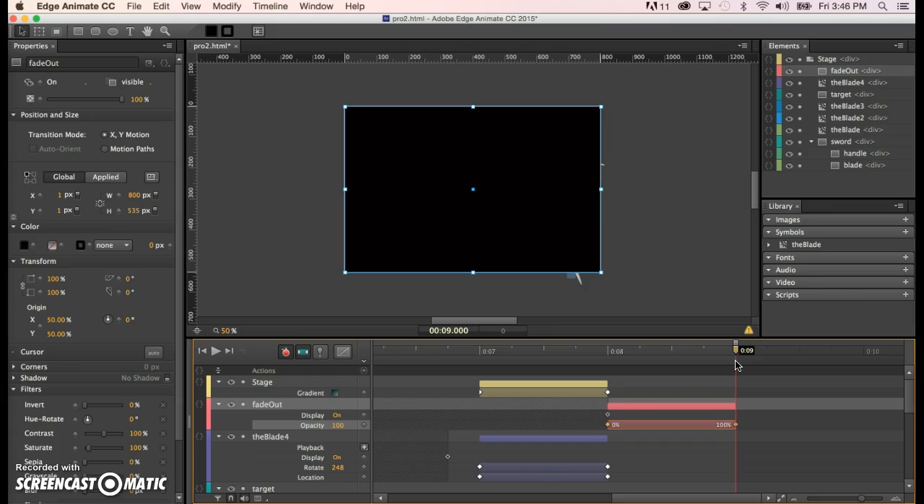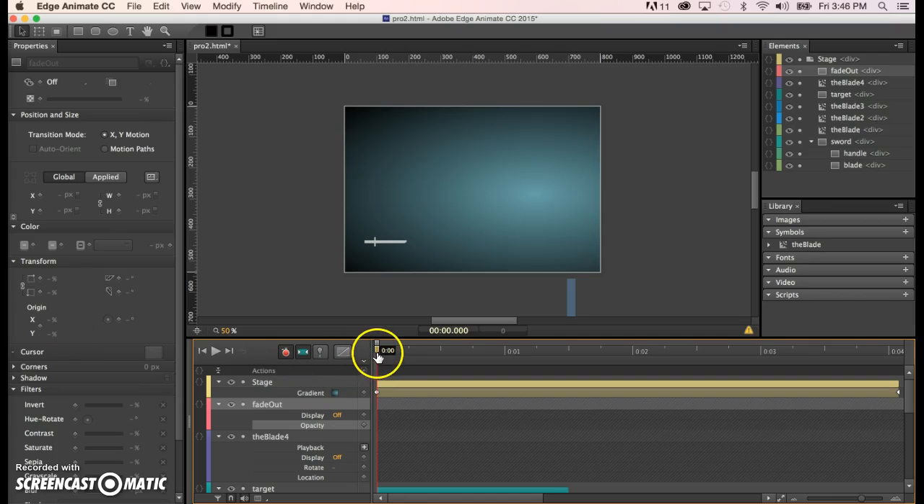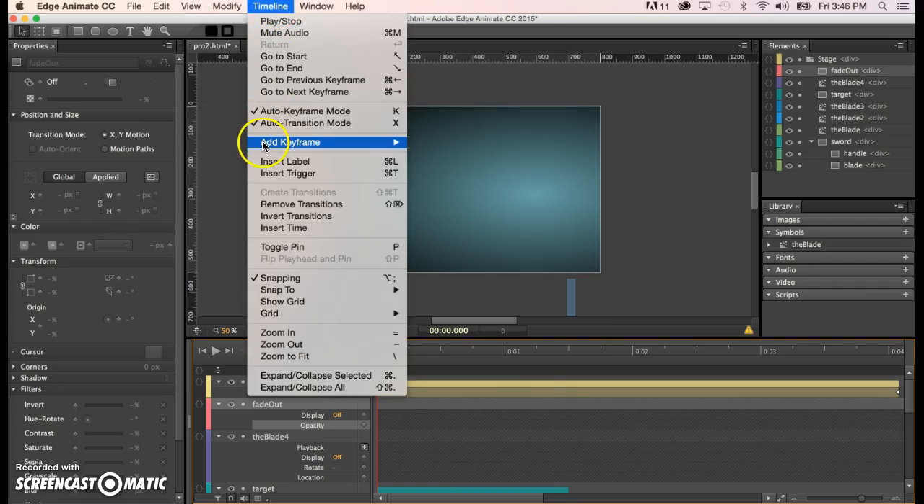So now if we put something similar at the beginning, that should work out pretty nice for us. So let's go here to the beginning. Let's go up to, what is it, timeline, and let's insert some time here.